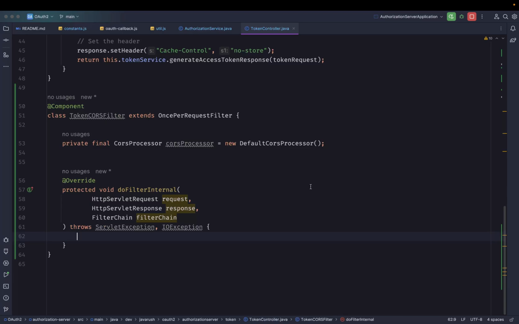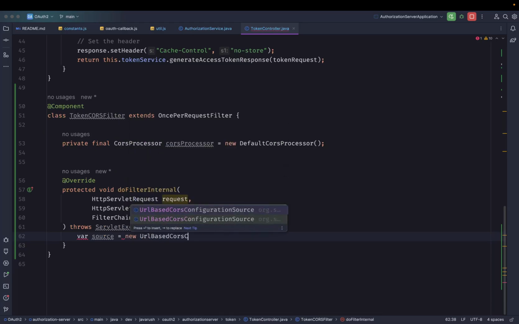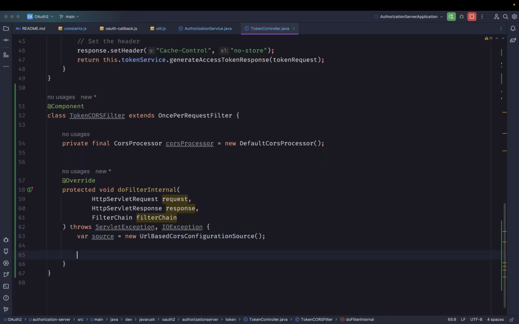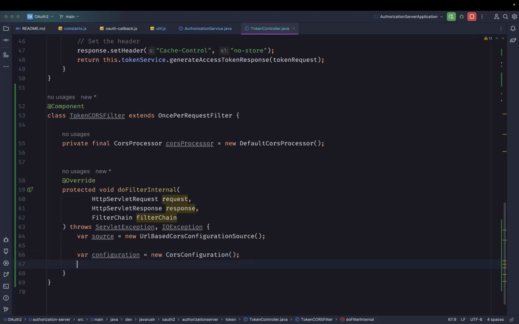First of all, I want to apply this CORS configuration based on the URL. So I will get hold of one object of type UrlBasedCorsConfigurationSource. I will just say source equal to new UrlBasedCorsConfigurationSource. Now we need to create a CORS configuration. So I will do that. I will say configuration equal to new CorsConfiguration. In the configuration, we need to provide the allowed origins, headers, and methods.